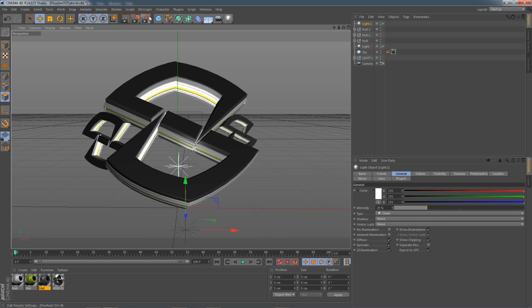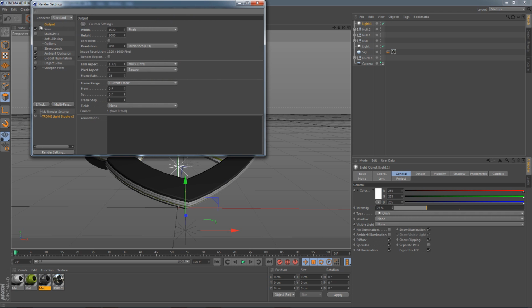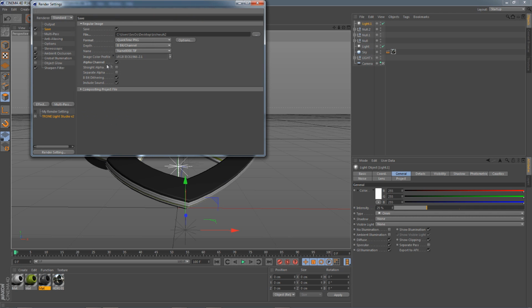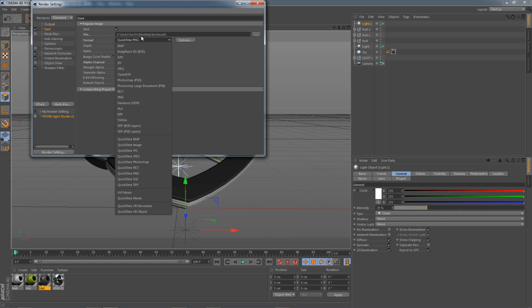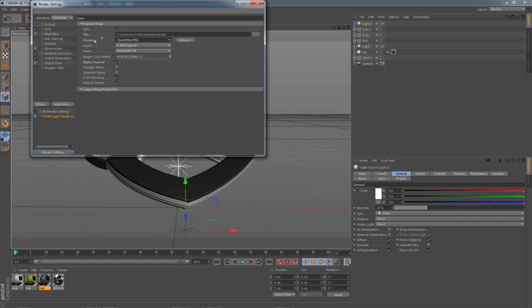And if you guys want to know the settings I use to render, I pretty much put it to my desktop and I put it to save, of course. My alpha channel is selected. I'm on QuickTime PNG. If you don't have QuickTime, you can just use regular PNG. So yeah, pretty much that's it. Jesus, that name. We'll just name it render, sure.